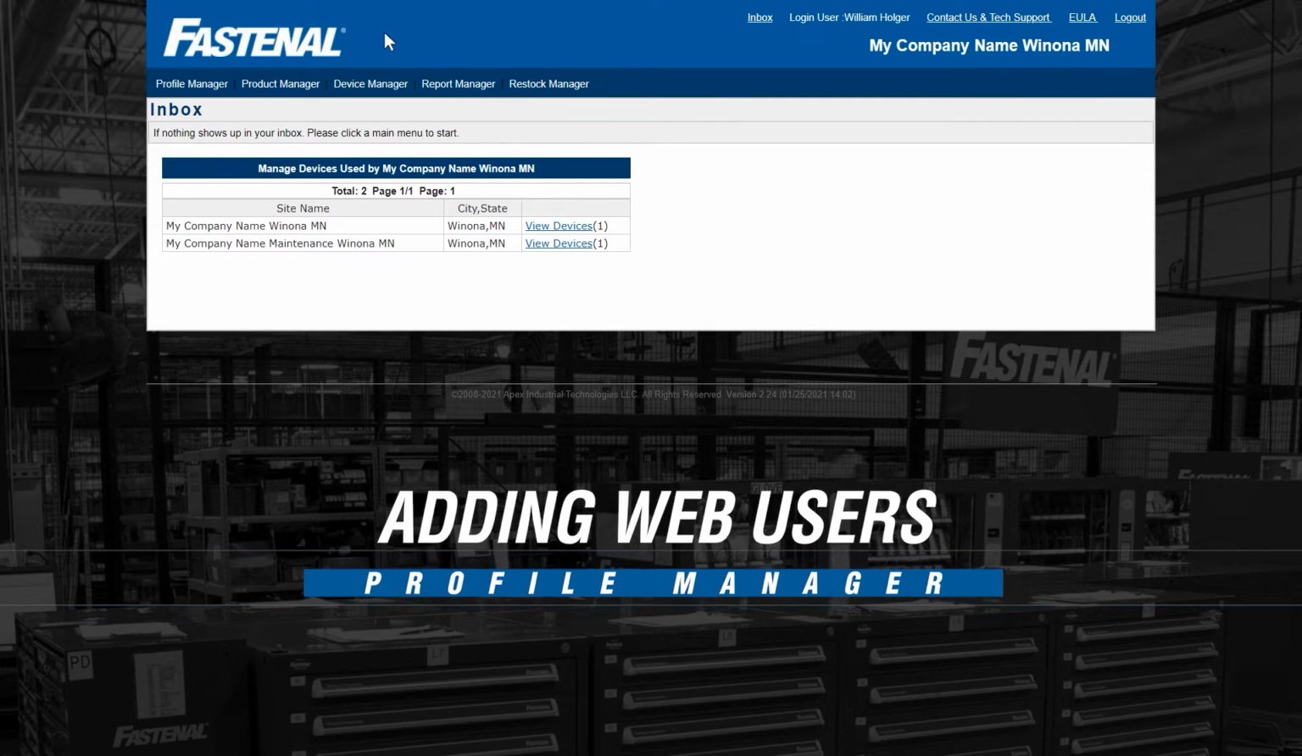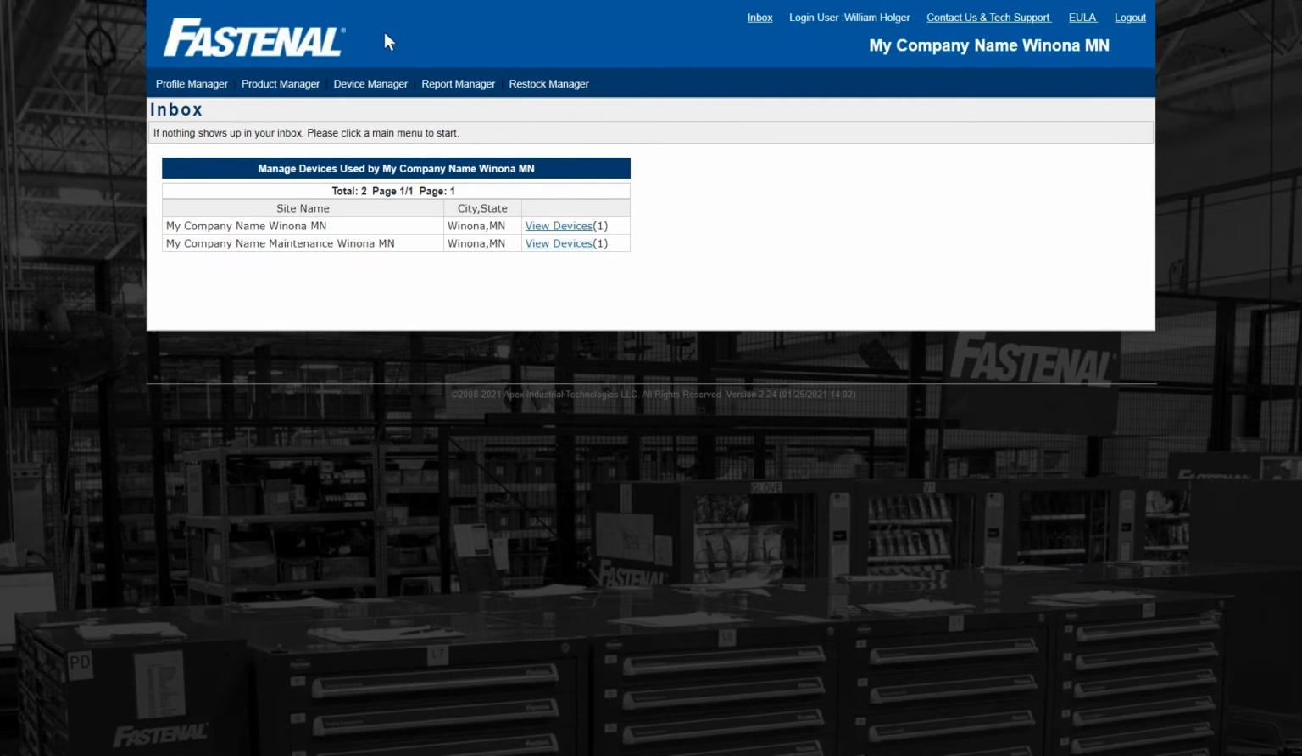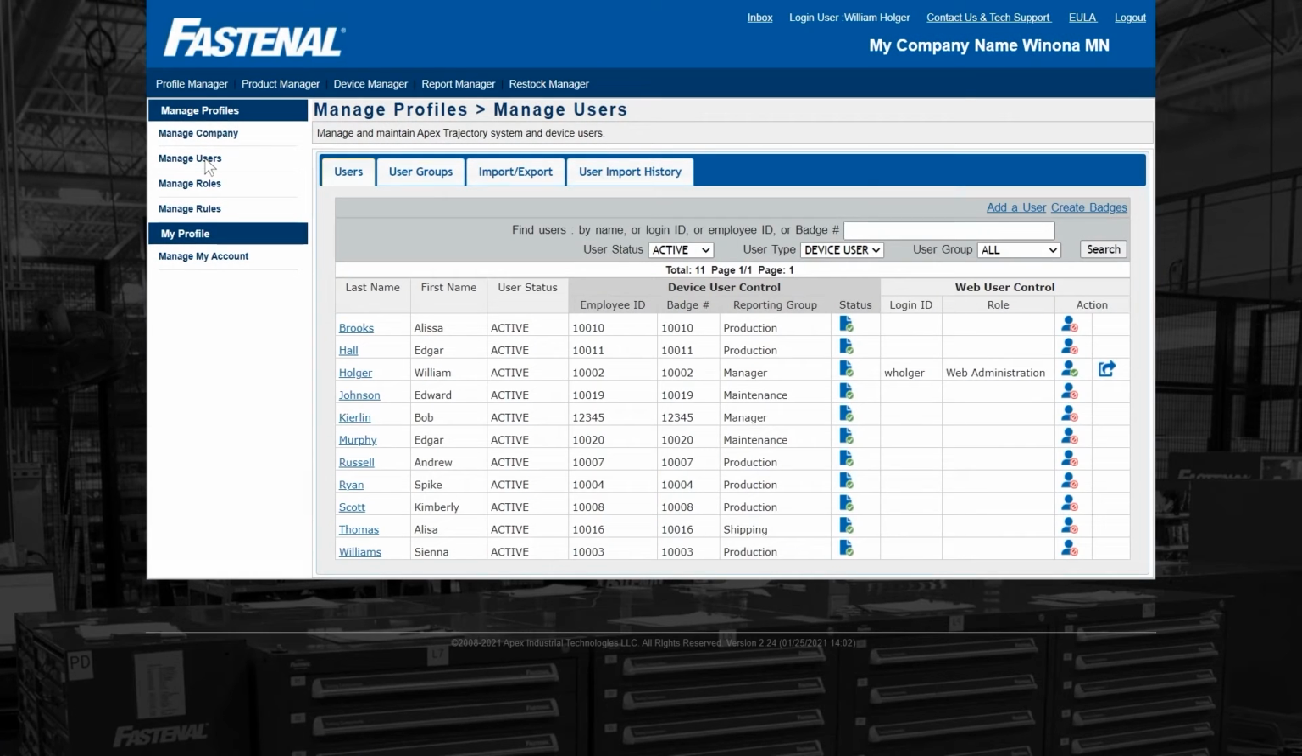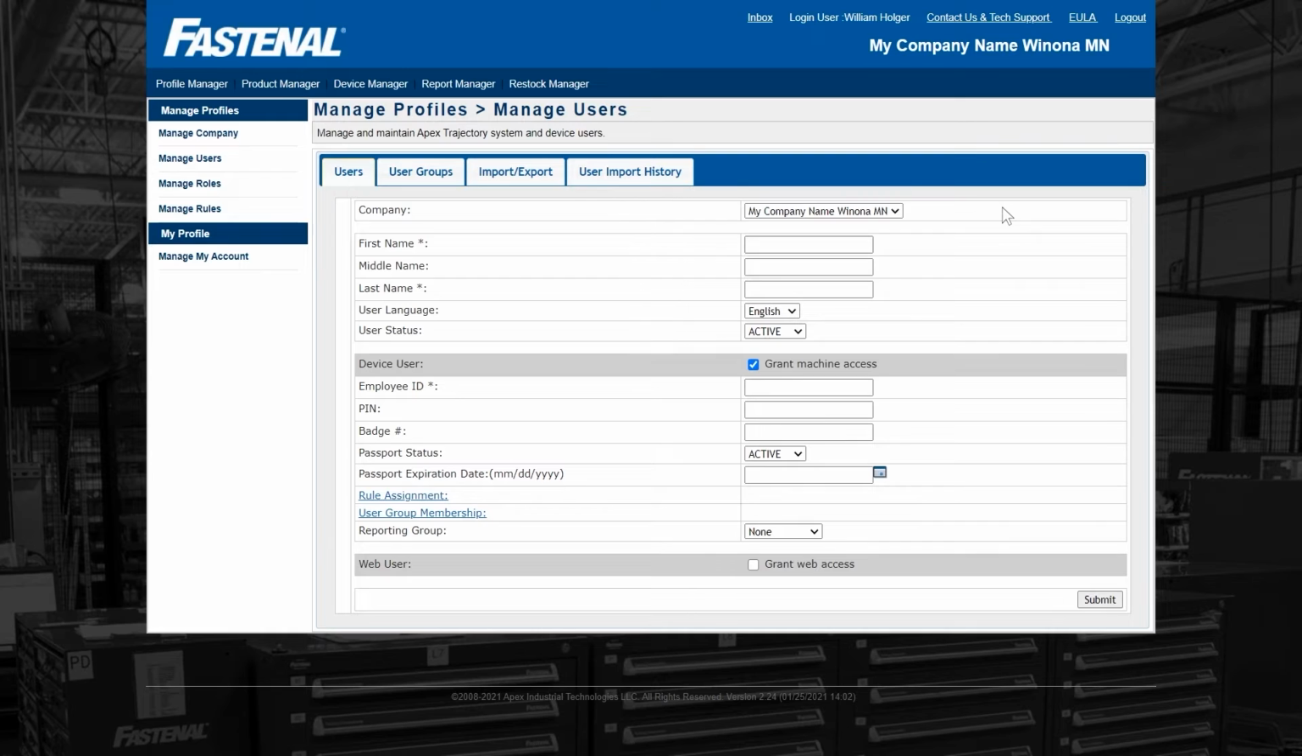Web users are users that have been set up to log into the vending software. To create a web user, first select Profile Manager, then select Manage Users. This will take you to the Users tab. Select Add a User, which will pull up a blank user profile. Enter the user's first and last name.